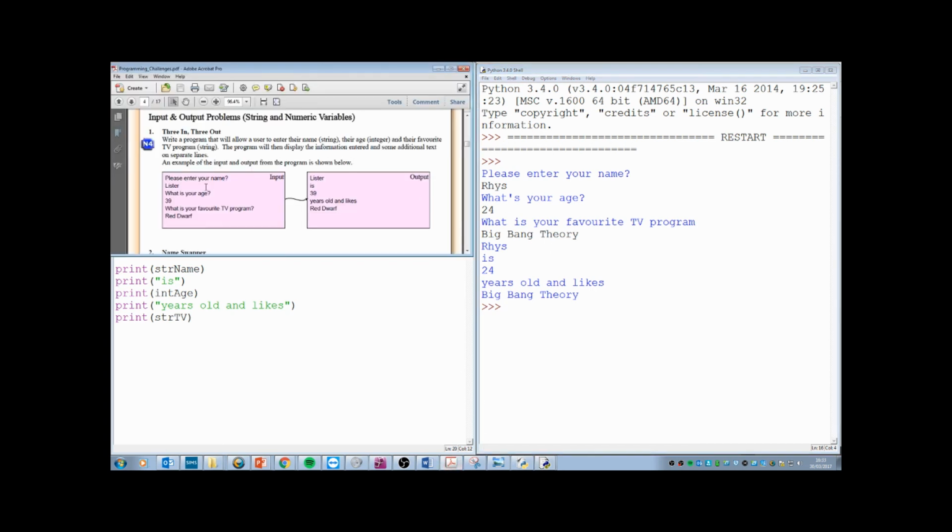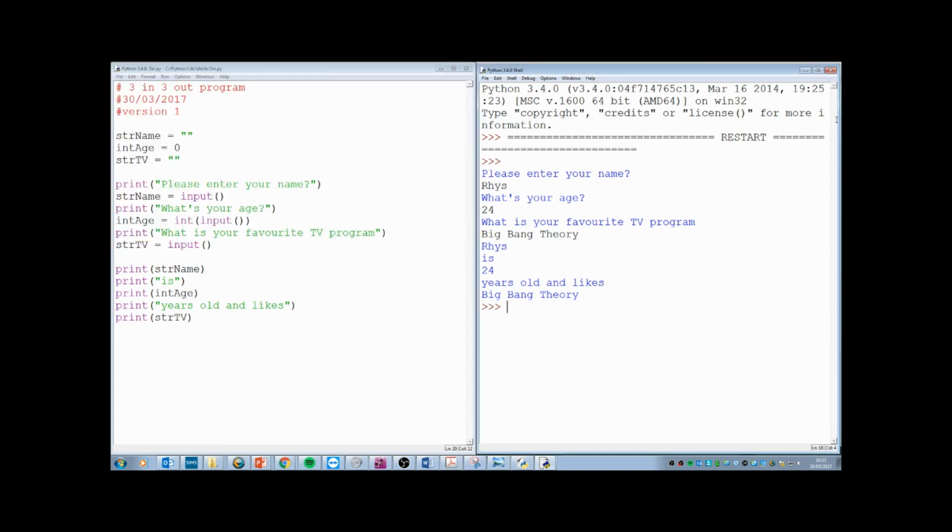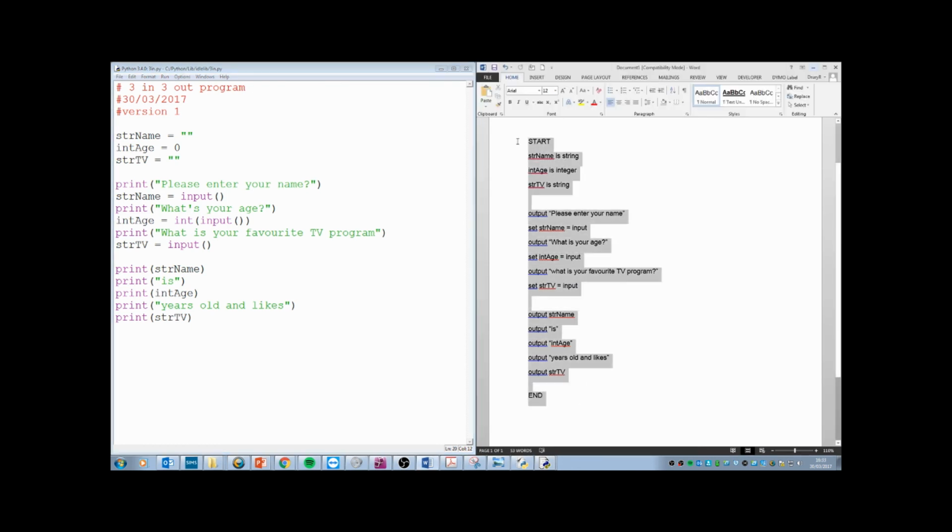My input, so what is my name, what's my age, and what's my TV program, exactly as it said, and it outputted it exactly as the customer, the end user, wants me to. So I've converted a written algorithm into a Python program without much thinking. I didn't have to think about what I was doing. The hardest bit of thought was converting my variables.